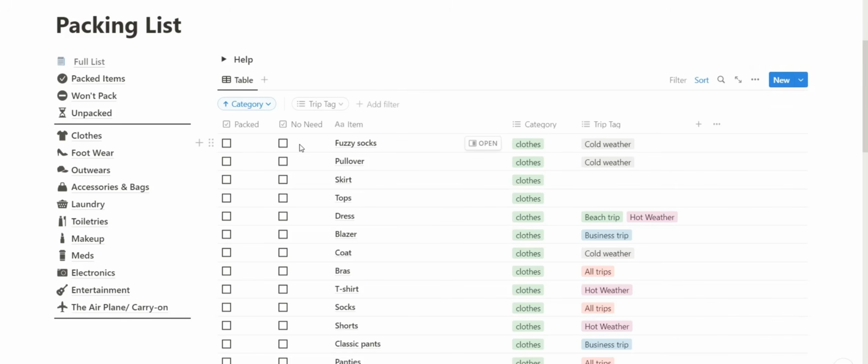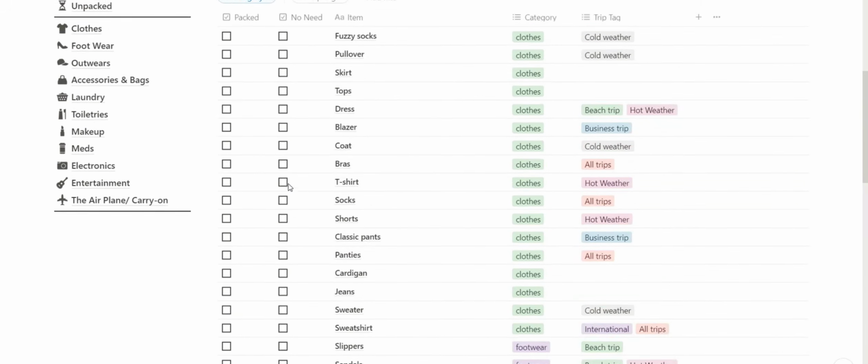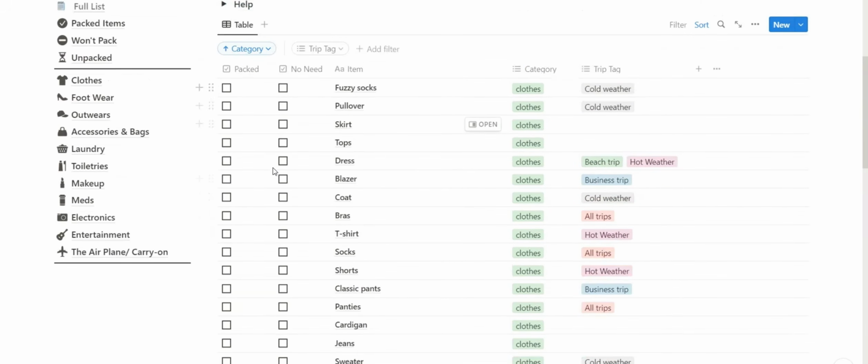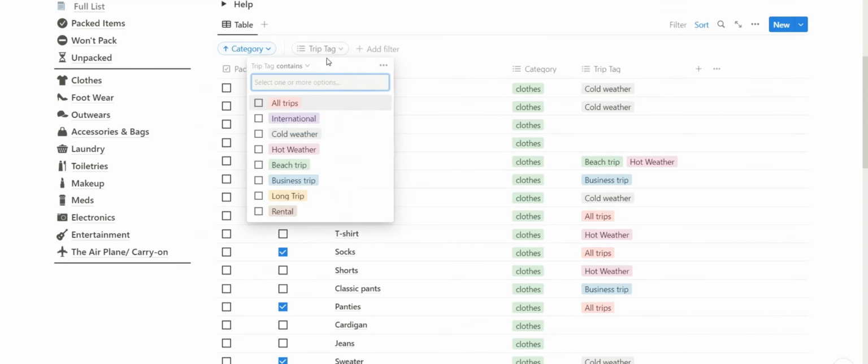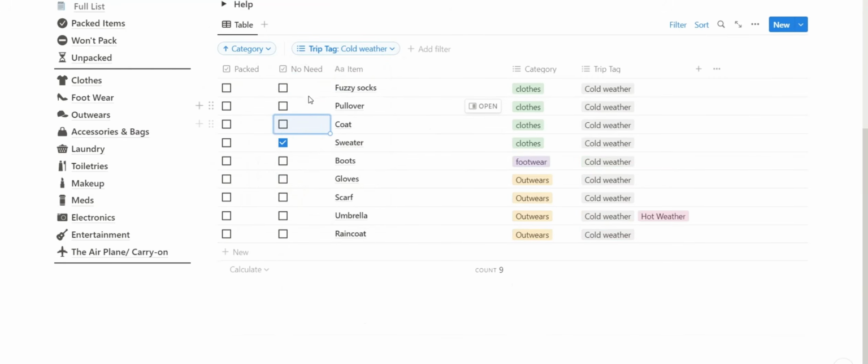So the way I use this is I first uncheck everything before every new trip. I make sure I have unchecked everything, and then I skim through the list, decide what things I will need to pack, and check those. Sometimes I'd use filters to help me. For example, if I am packing for a beach trip, I just select all the stuff that's used for cold weather and say I won't need those.